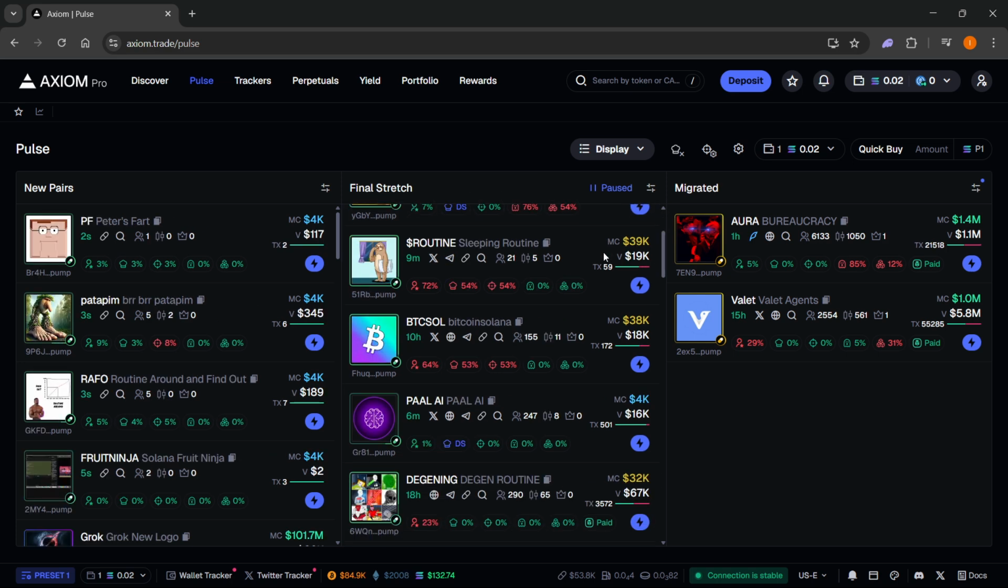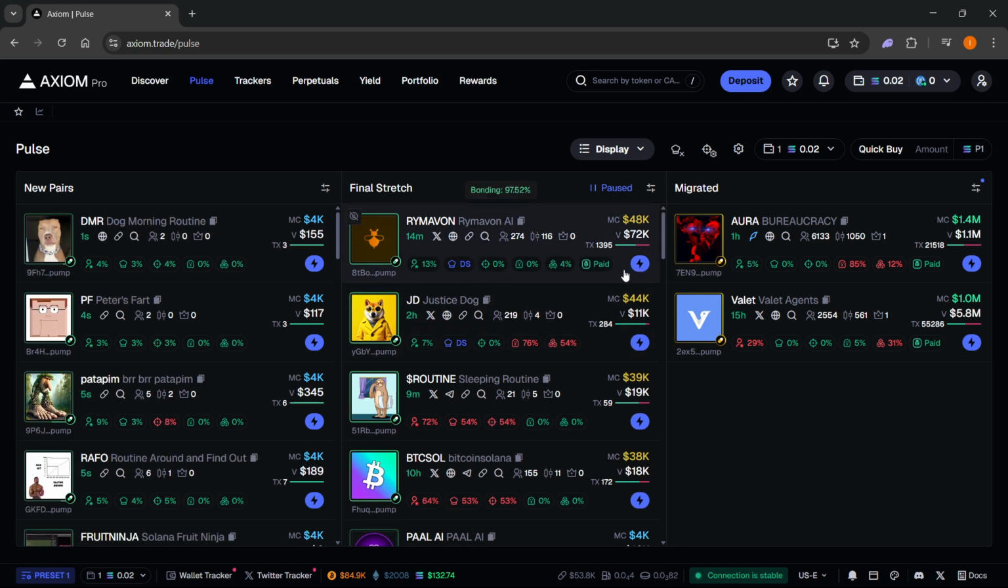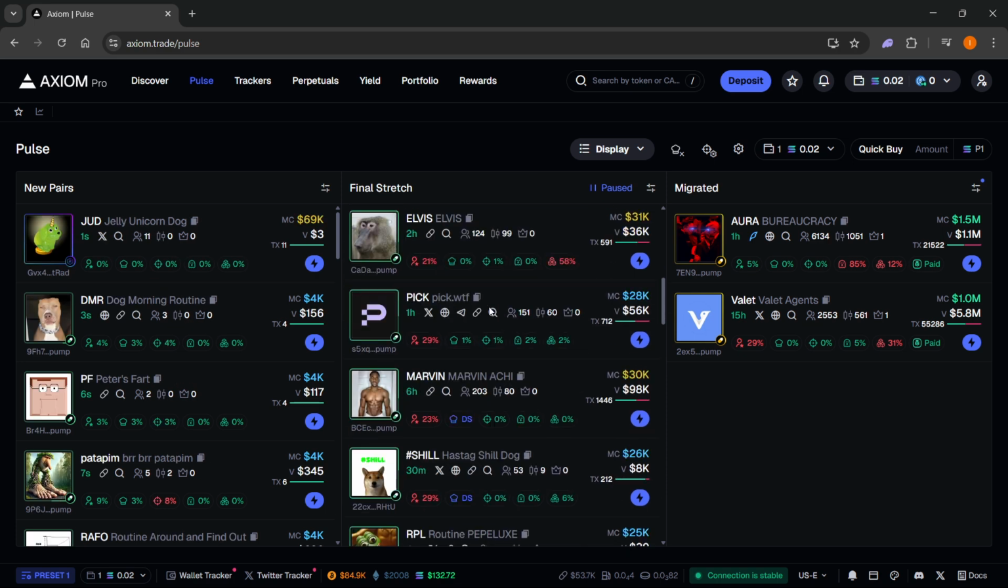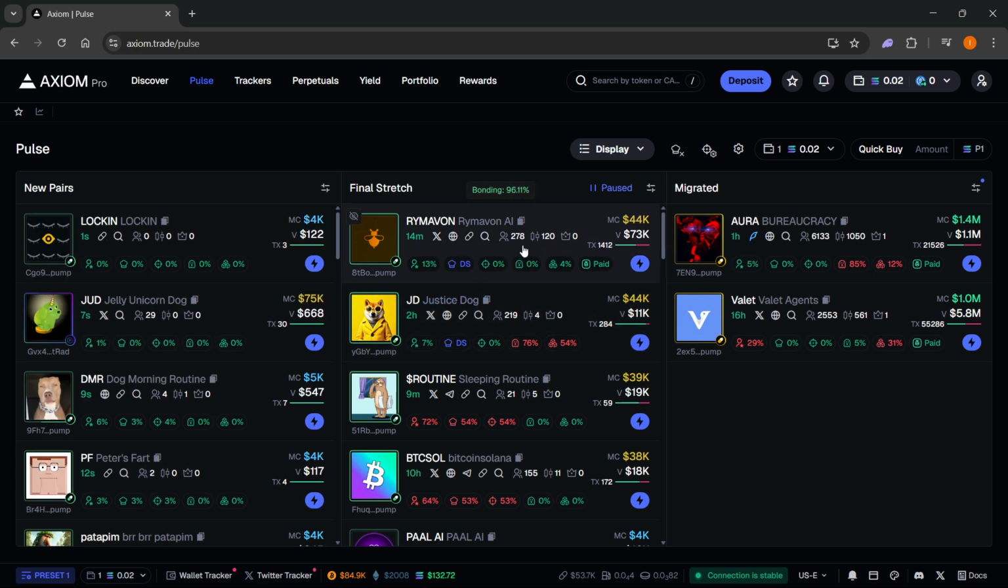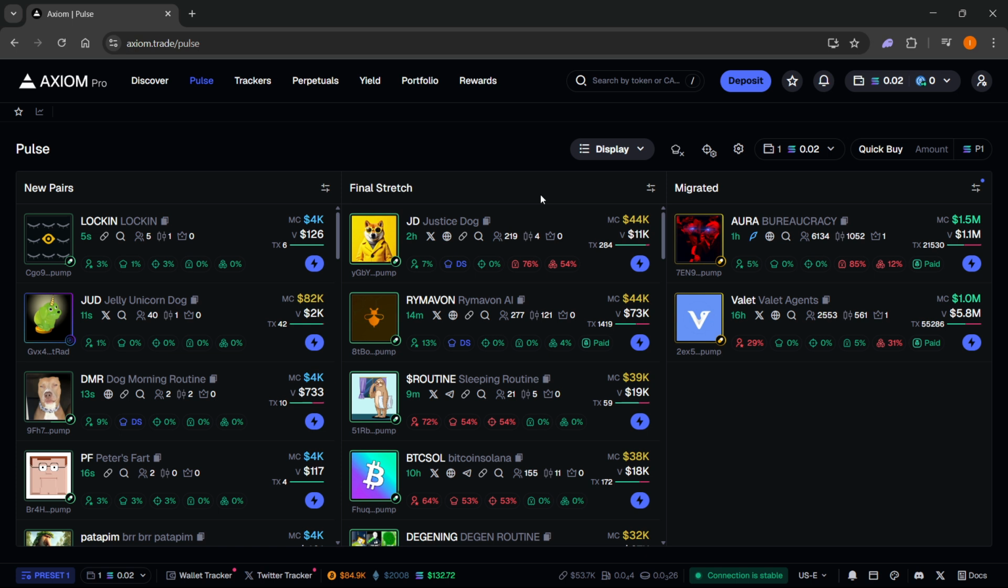So you'll just have to wait, and once you see the icon, you can click on that and snipe the coin. But of course, always make sure you're sniping coins that are actually worth sniping. If they are not, they can be scams and you can lose money. So it's up to you. You have to be very cautious while doing it.